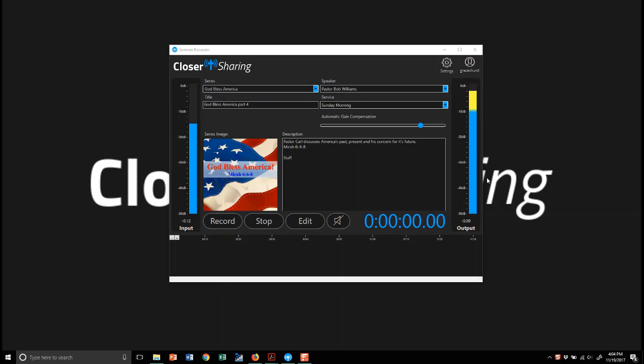In this video I'm going to talk about setting proper levels for the sermon recorder. In the last video we talked about what cables to buy and how to hook your computer to your soundboard. In this video we're going to talk about how to send the proper amount of level to your computer.